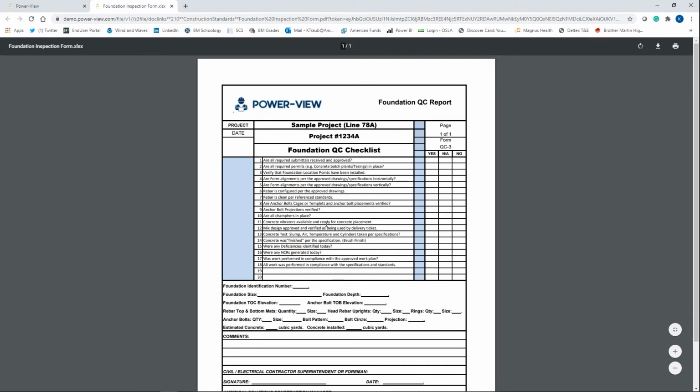So now I'm at structure 279 and I'm inspecting the installation of this foundation. So do I have all the submittals received? Do I have all the required permits? And I'm checking this off. Yes, got that. Yes, got that. Well, the form's aligned and approved by the drawings horizontally and vertically. Check that off. Is the rebar clean? Check that off. So I'm filling this out in the field.